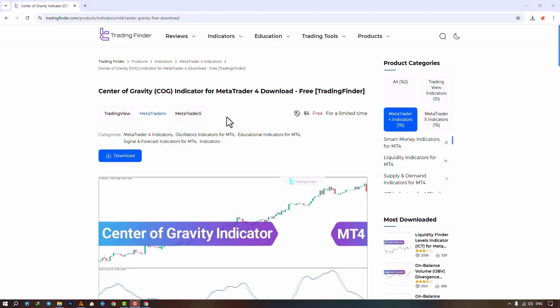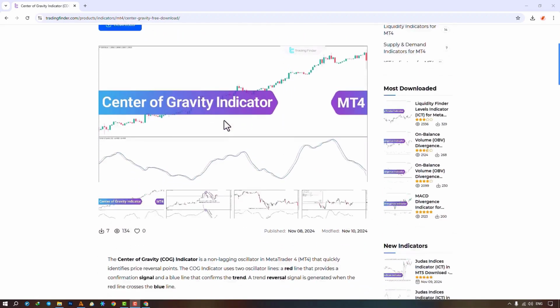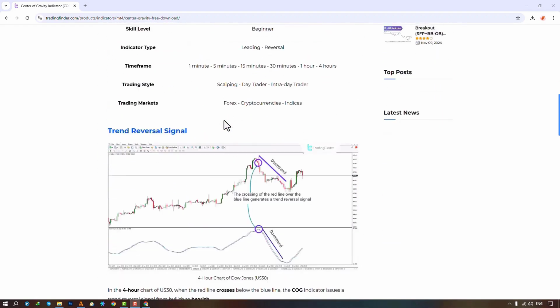The center of gravity indicator is provided for various platforms on the TradingFinder website. From this section, you can download the indicator file for the MetaTrader 4 and MetaTrader 5 platforms and apply it to the chart. Also, traders can watch this tutorial to learn how the indicator works.